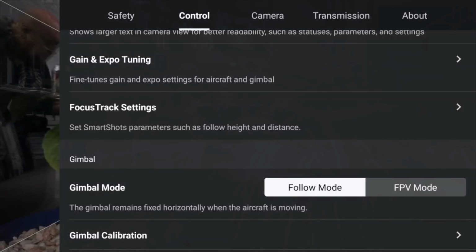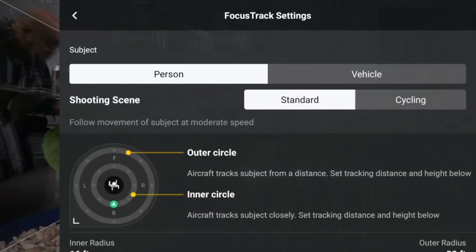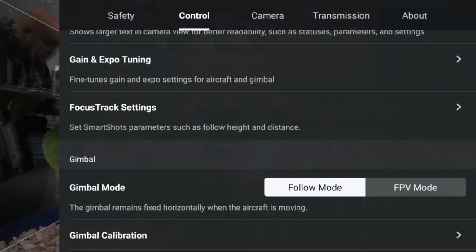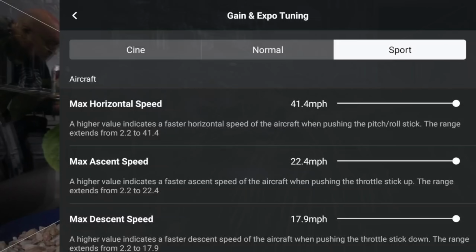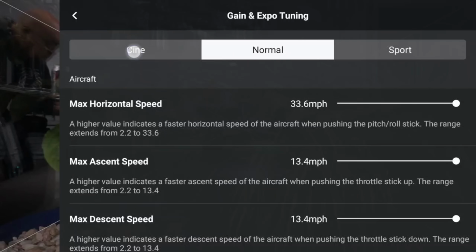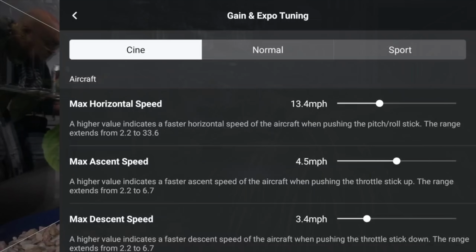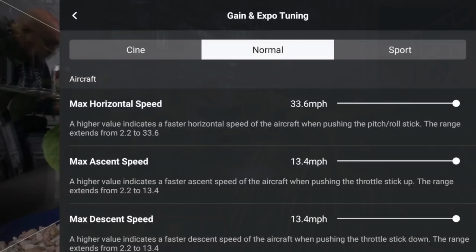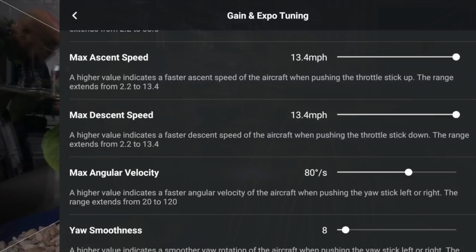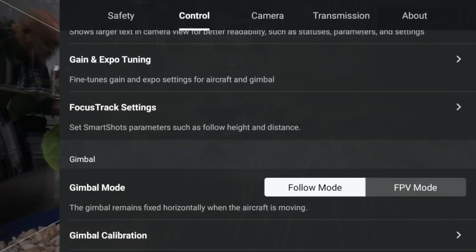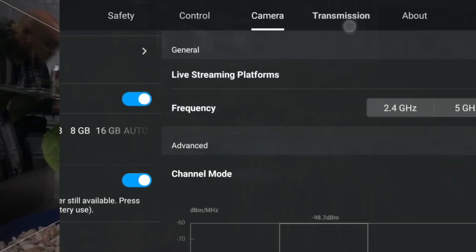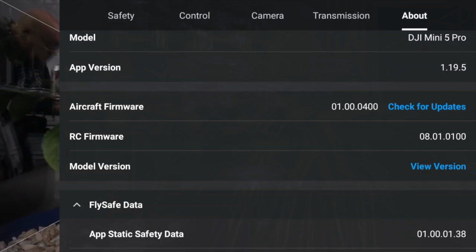Check in the control and make sure that you've got your settings correct, especially in the gain and expo settings, and make sure that the settings are as they were before you did the update, because I can see on my normal settings that it's actually changed, because I don't normally have that set at those parameters. So it's always best to get into the gain and expo settings if you've altered them and make sure that they're as they were. Checking in the camera and checking in the About section.